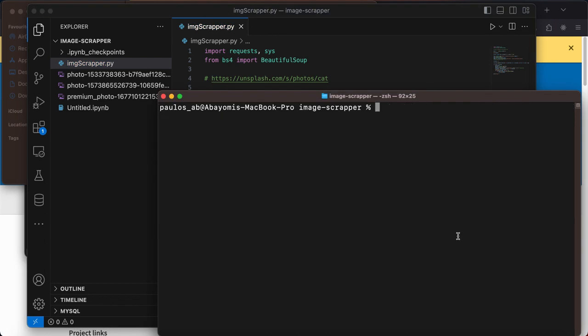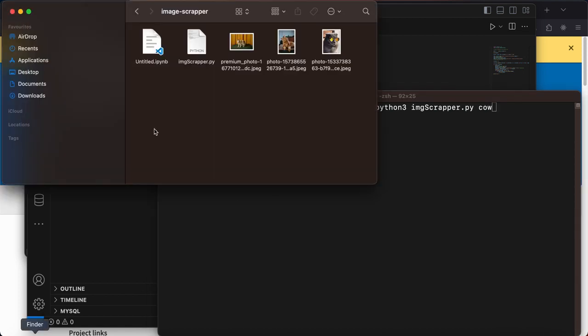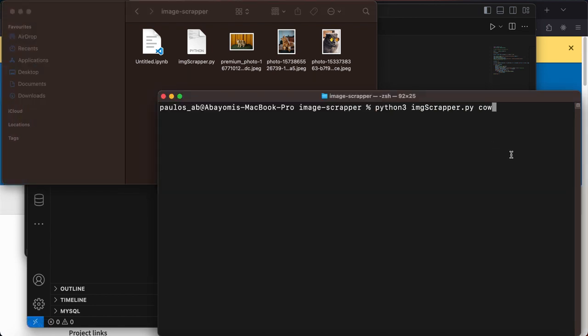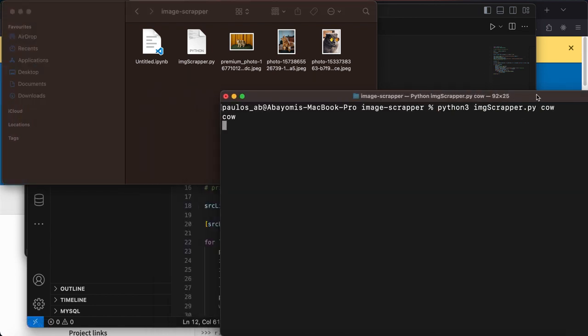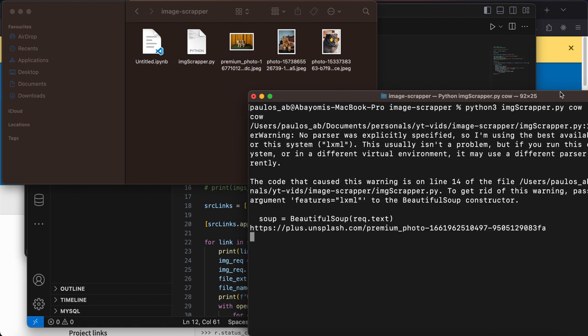Now let's clear the terminal and run it again. Now let's pass in cow. Now before that, let's bring this up so that we are going to see how the images are being downloaded.